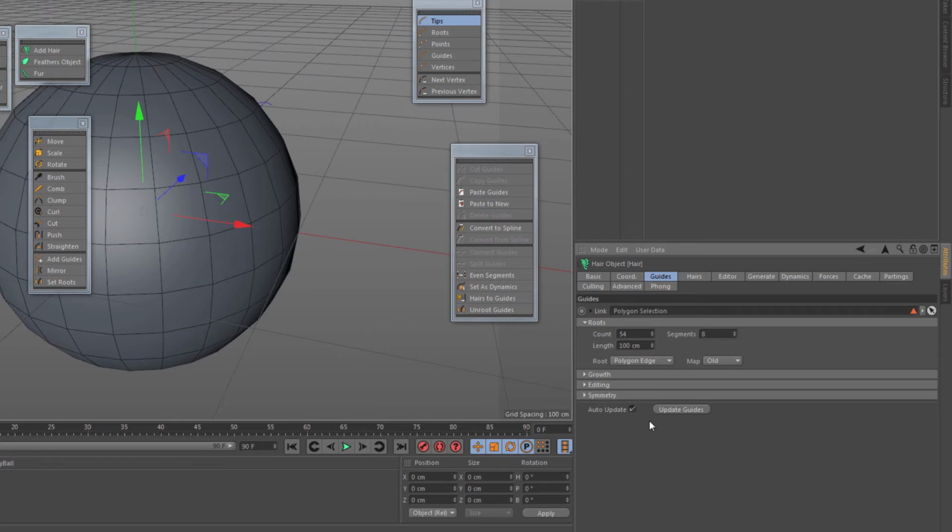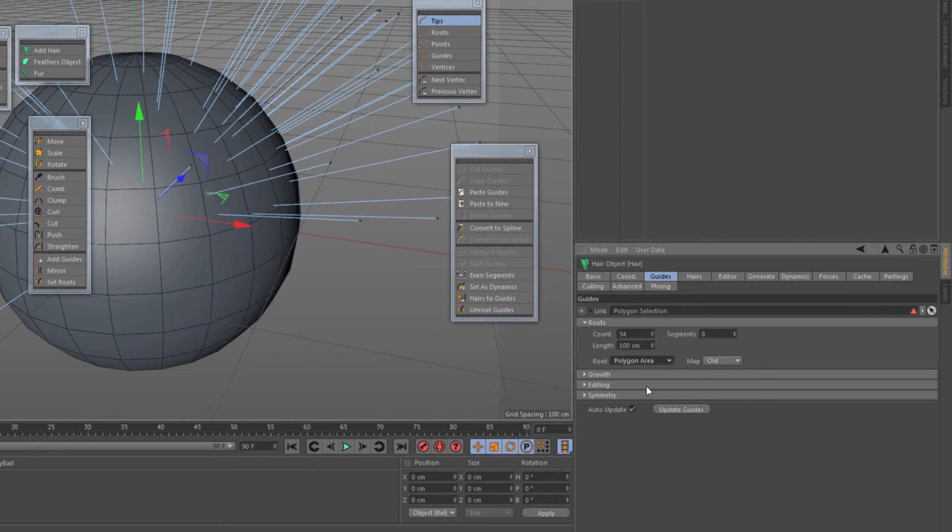We can just grow it from different areas of the polygon selection set, and if for some reason it doesn't update, you can just click on update guides and it will update. Sometimes you'll need to create a new map and update so that the new additional things we're doing to the guides update to what we want. So that really deals with the routes.